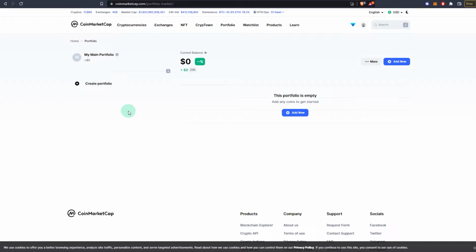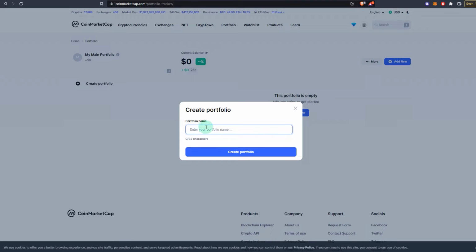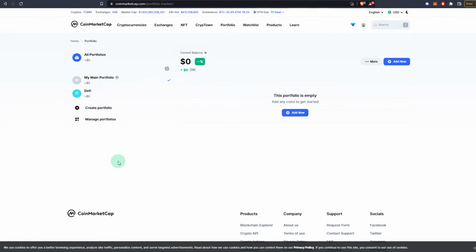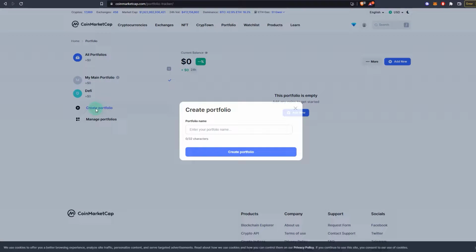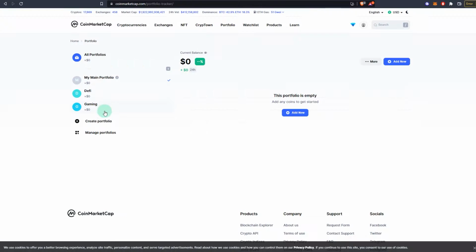For example, what I like to do is separate them depending on DeFi, gaming, metaverse, let's just say DeFi 2.0, or depending on the niche they're from. I like to break them down, and depending on the performance, I can move things around and I'll get a better view of how my portfolio looks. So I'll go and create, for example, DeFi, and then I'll have another one for gaming. You just add as many portfolios as you want. For the purpose of this video, I'm going to create 2.